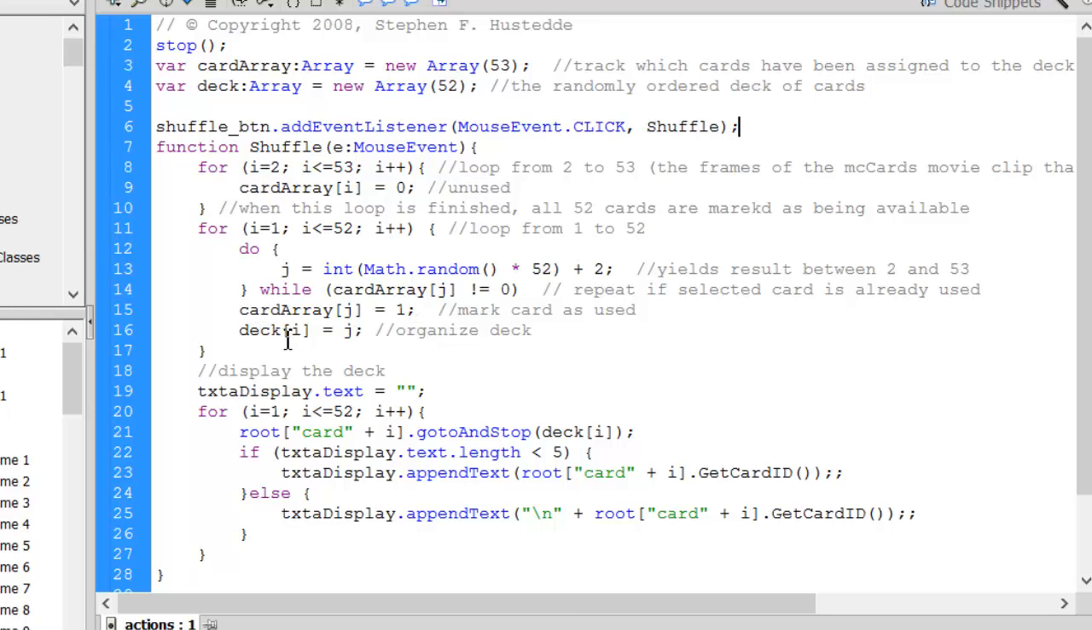And then I'm going to set my deck array for that first element, if I'm going through the loop the first time, to whatever number was generated. So basically I'm going to get a list of elements in that deck array going from 1, or actually in this case 2 to 53. So that's going to generate my deck of cards in the order of these numbers from 2 to 53.